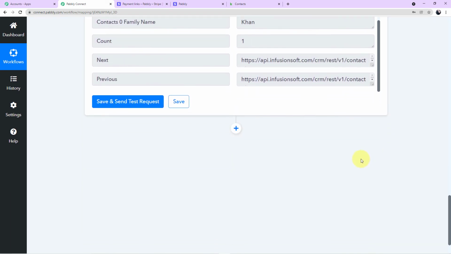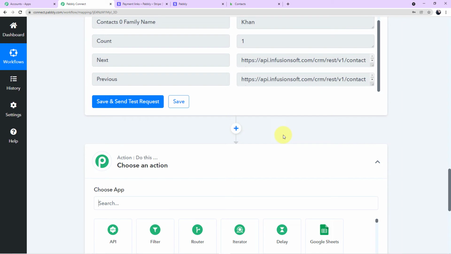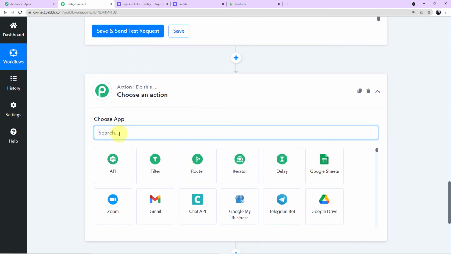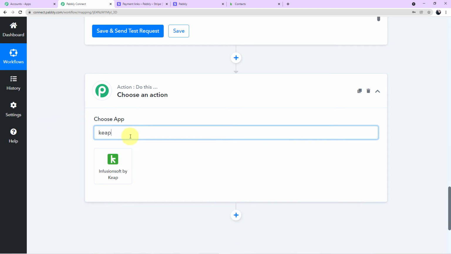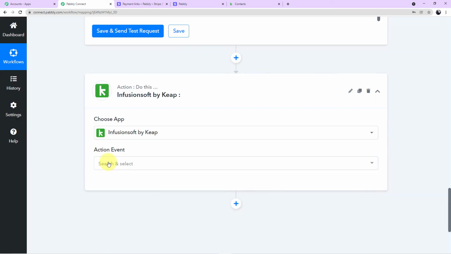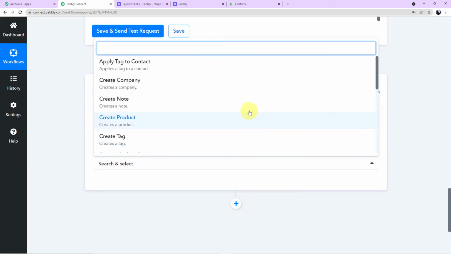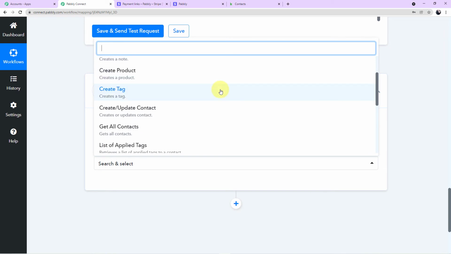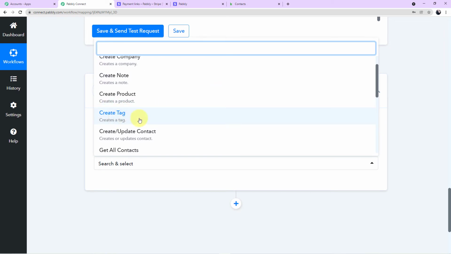Now come down to your next application. For that, you have to click on the plus sign. Okay, come to the field of application and here you have to search for, again, Keap. Infusionsoft by Keap. Click here. Now in the action event, let me tell you what you will do. You will select create tag. As the idea here is, as soon as Salman makes the payment in Stripe, automatically he is already added in Keap. So automatically a tag will be added in front of his contact in Keap. So for that, here you have to select create tag.